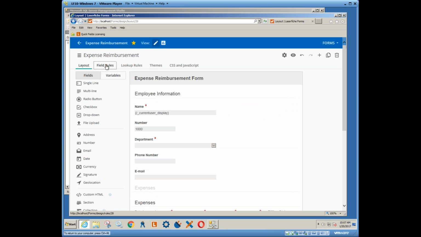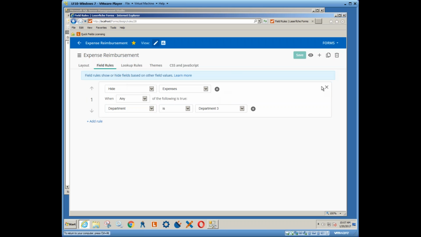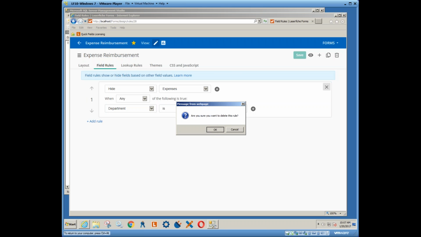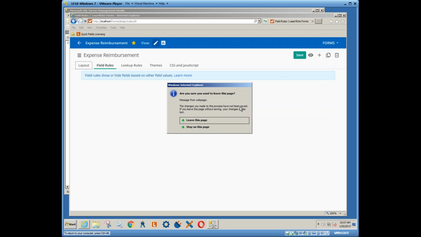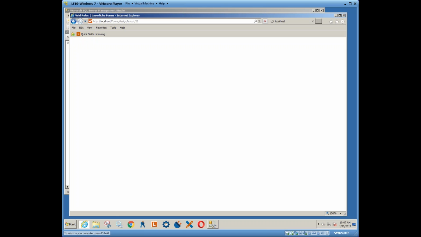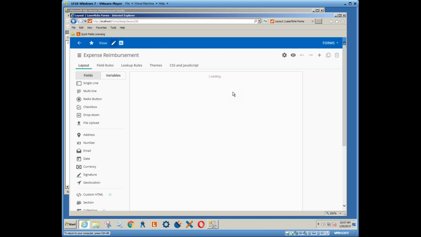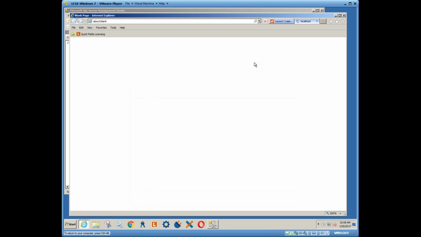Let's go to our field rules and remove that, because I think that might have broken it. We'll go ahead and delete that whole rule. We'll stay on this page and hit save, because we always have to save our changes, except for when you're in layout mode. And let's see what we get. So we're back to that. We'll do a preview.